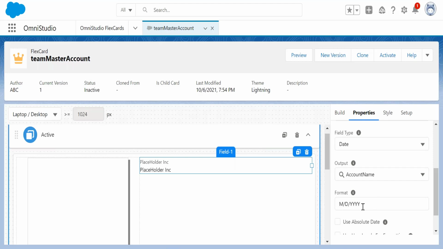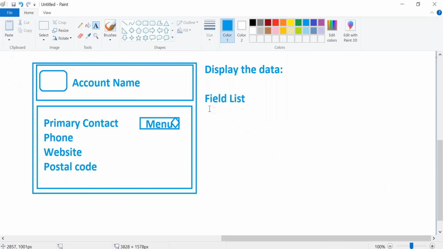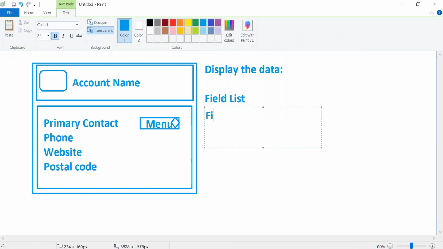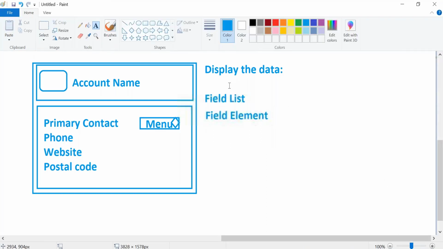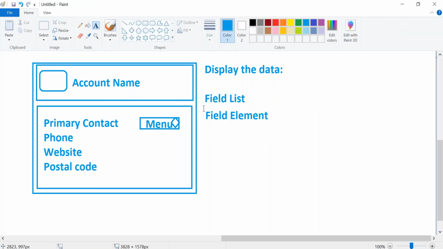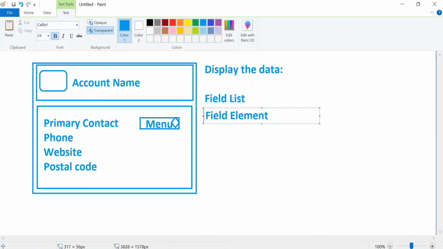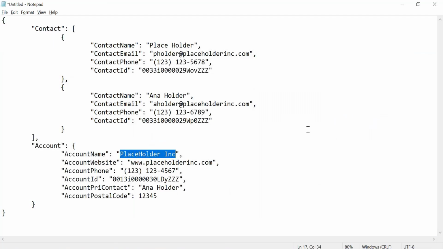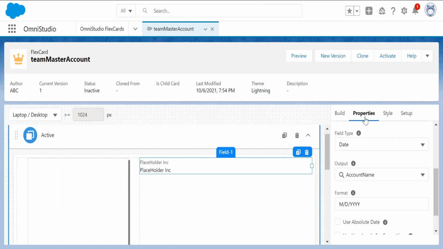When we use the field element, you can use it for a normal field also, but it is very helpful when you want to display a date or currency in a specific format. Then we go with the field element. So field list is the first option, and the field element is the second option to display the data. You drag and drop the field list, choosing which field you want to show, and the field element is an element available in the elements build tab. Okay, so that is one.